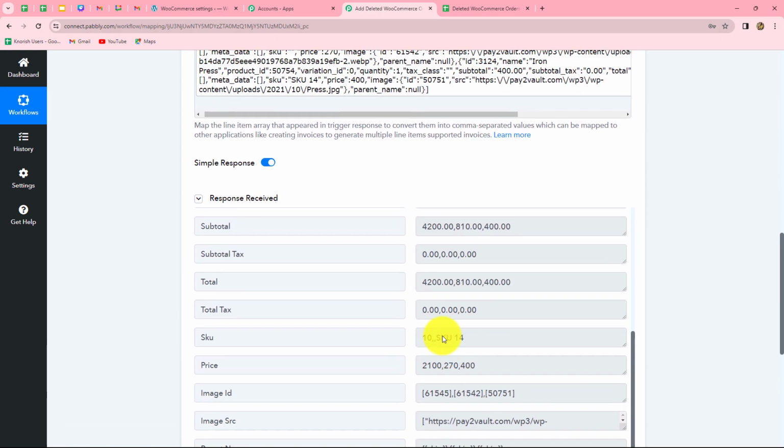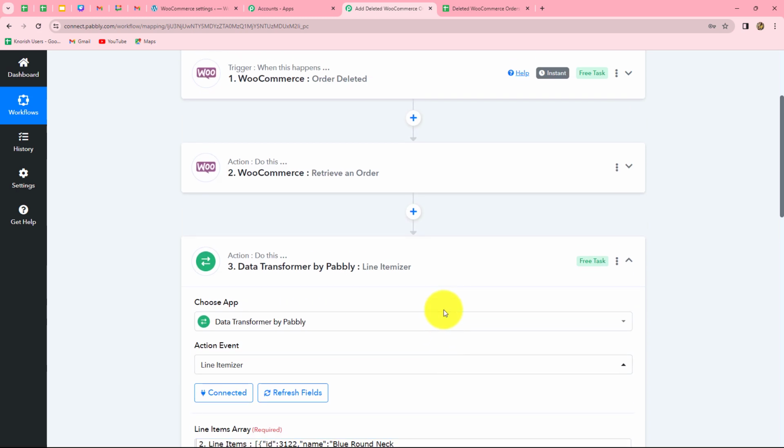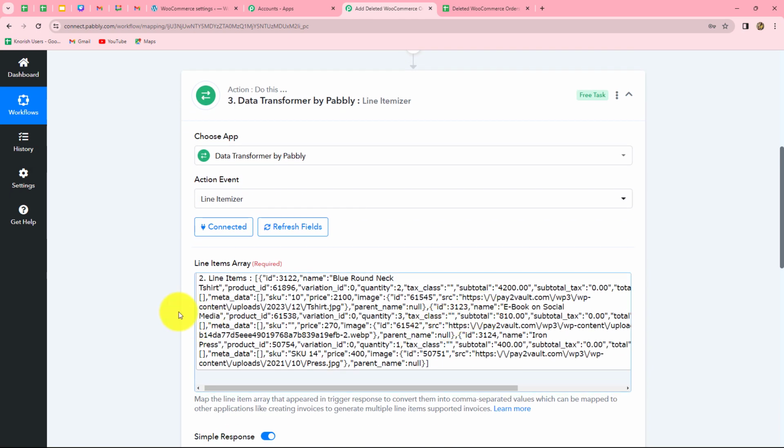Okay, so this means that now whenever a new response will be captured and the details will be captured in one line segment only, then automatically with the help of data transformer, we are going to separate each of the product details such as product name, amount as well as the quantity into comma separated values so that we can add them further in Google Sheets in a systematic simple line.